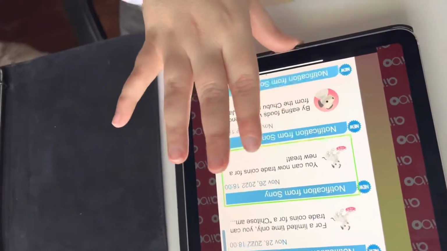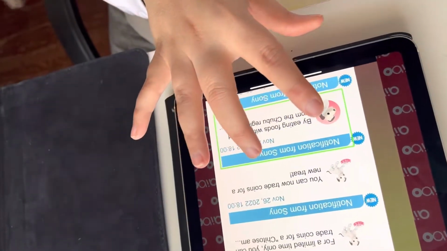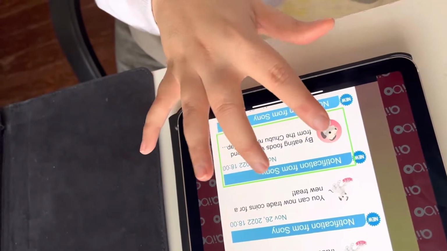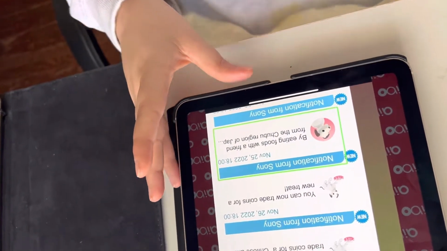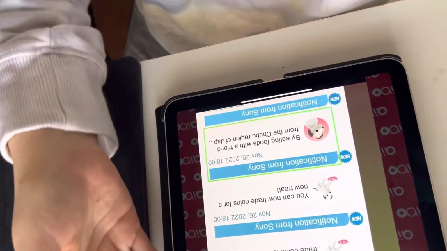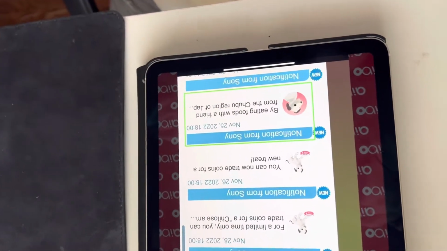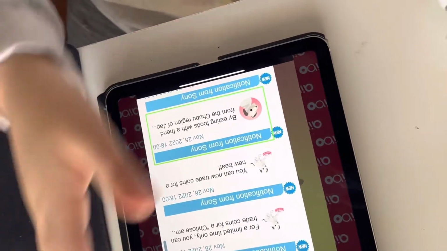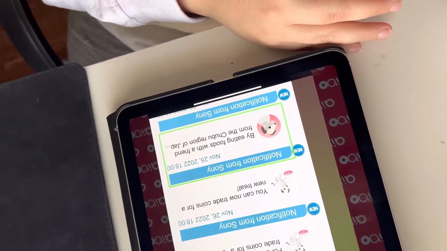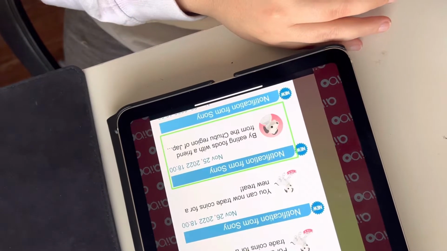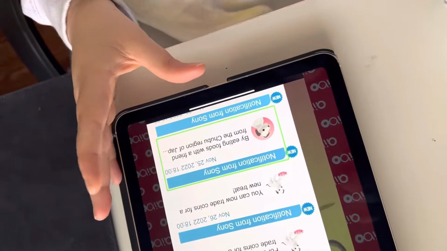Okay. You can now trade coins by eating foods with a friend from the Chubu region of Japan. Button. So we can see all of these things, but we don't have access to any of it. I mean, we can open the notification and look at it, but we don't have access to the section that talks about food and coins and making friends and all that.